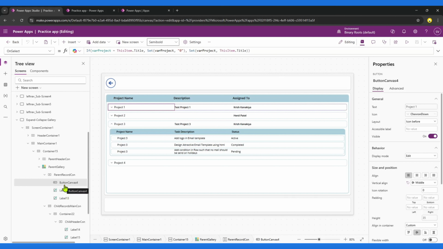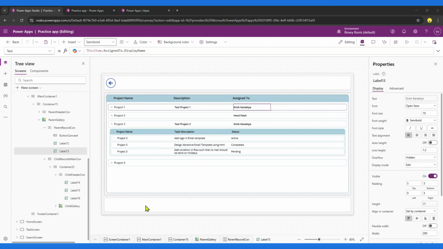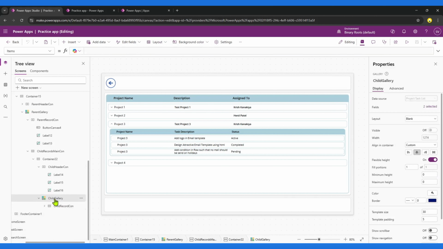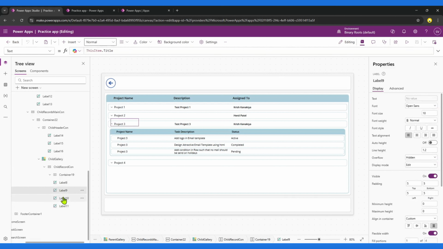So we will talk about that a little bit later, but here we have the button canvas for the project name, and then we have the label for the description, and then we have the label for assign to. Okay, now coming back to the child record main container, if you see here we have a child gallery, and within the child gallery we have a container for the child records, and within the child records we have all the labels which are actually going to display the information.